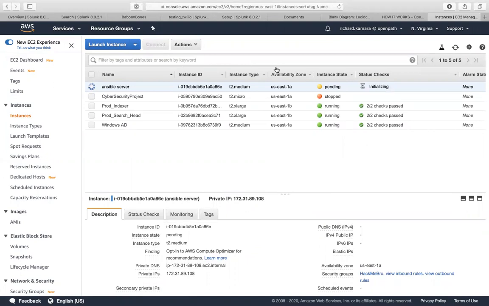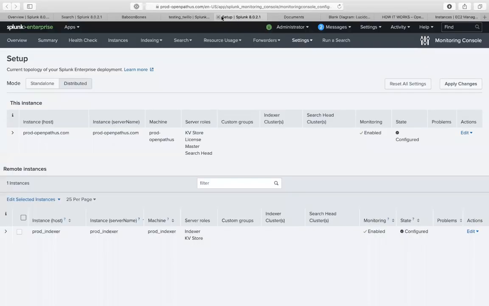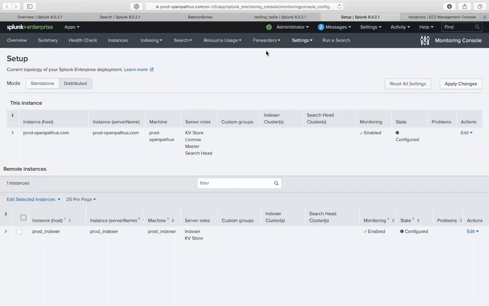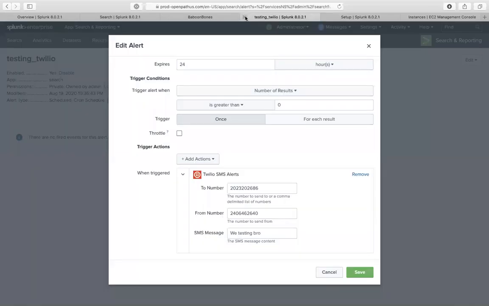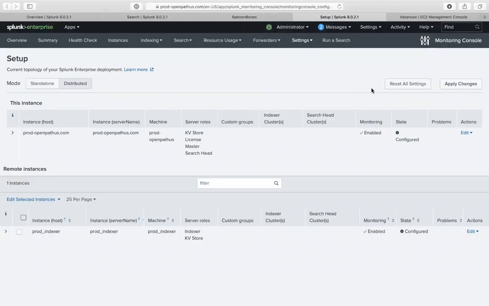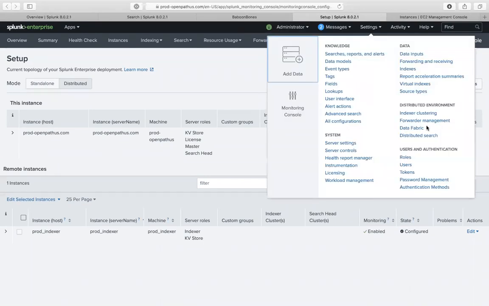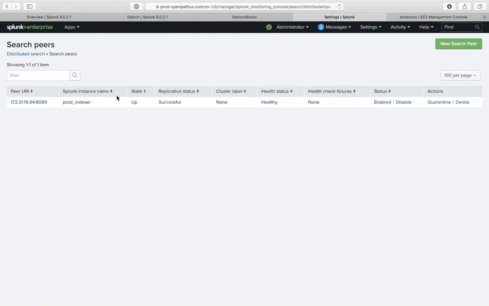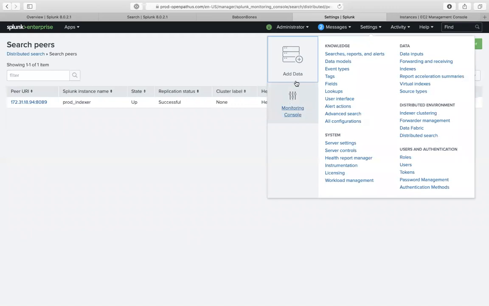So once it connects, let me start closing some of these screens. Let's close this. I don't need this diagram anymore. So once it connects, I'm going to make that new server a search peer. That means once it's a search peer, I can look at the health status of it. And once I'm able to look at the health status of it, it then becomes a member that's eligible to be added, not to my deployment, but to my monitoring console.